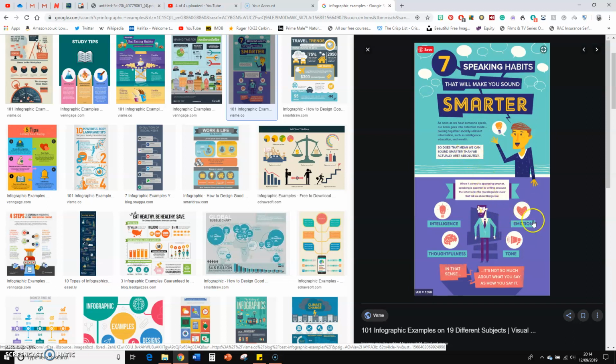Then you've got this guy, and you've got these graphics around him. So just key points: emotion, represented by a heart; tone, represented by speakerphone; thoughtfulness, represented by a brain; intelligence, represented by ideas. In that sense, it's not so much about what you say as how you say it. So the message of this is all about tone and how you say things. Nice and easy to understand what's going on there. And then it's got a nice mix of information and graphics.